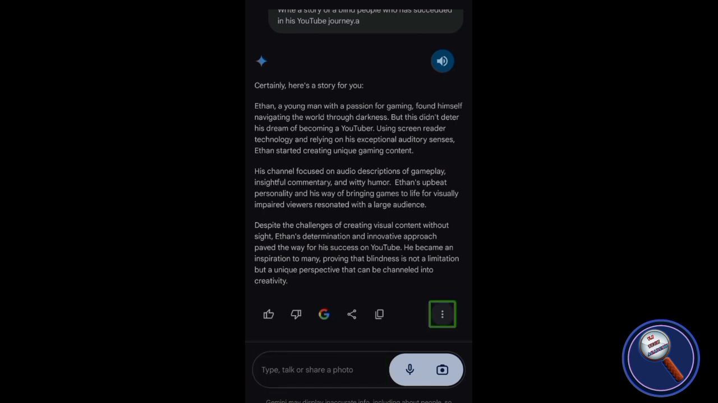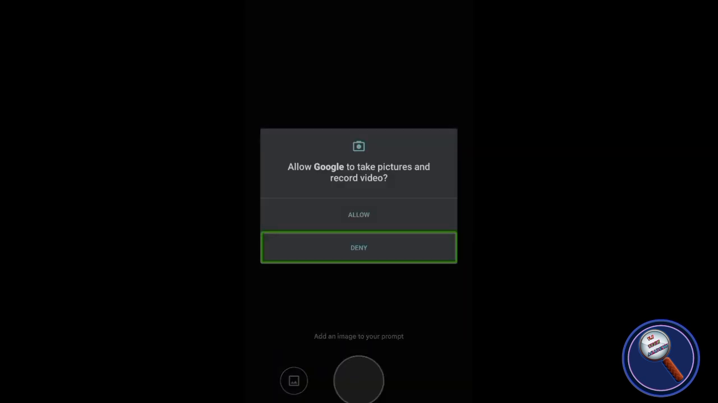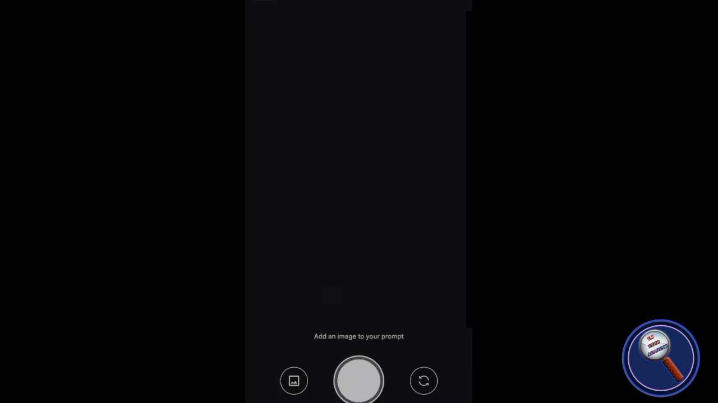I will send some images, and let's see. Image picker button. Let's choose this Google image. Allow Google to take pictures and record video. Let me allow the Google permission. Add an image, open gallery.